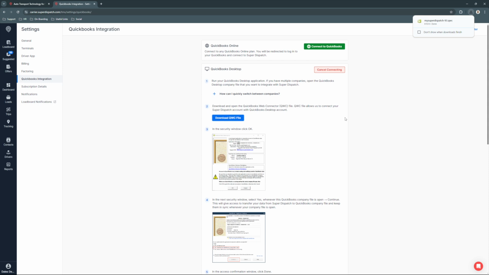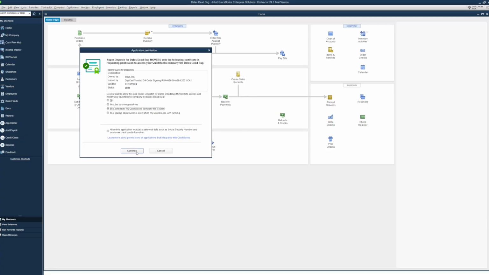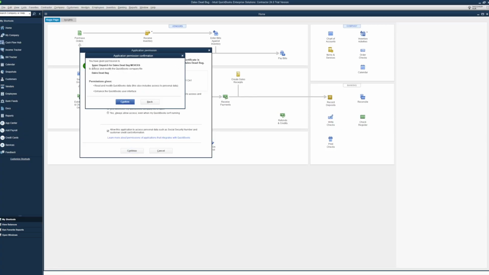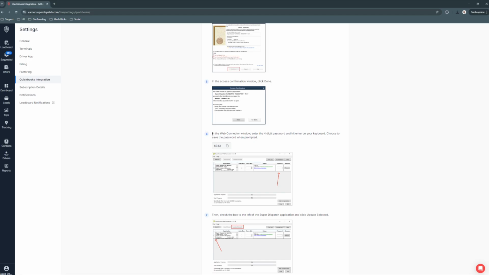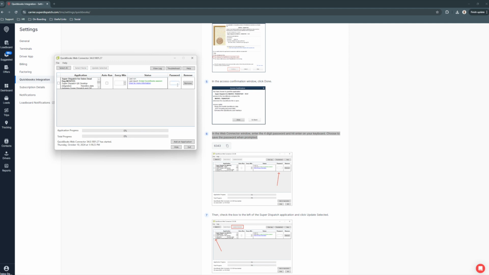This will give access to transfer your data from Super Dispatch to your QuickBooks company file and keep them in sync whenever your company file is open. After selecting Continue, in the Access Confirmation window, click Confirm. In step number 6, you're going to want to copy the password 6343, and in the Web Connector window, enter the 4-digit password and hit Enter on your keyboard. You will receive another pop-up window asking you to save the password.